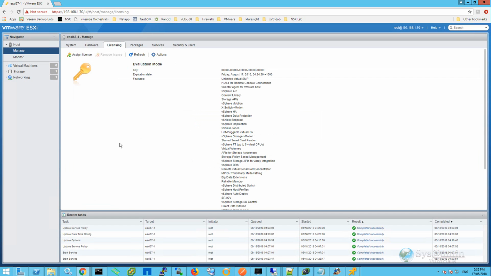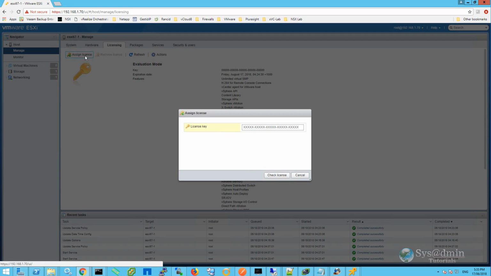Within licensing, we can see our product key, expiration date, and what features have been enabled. As you can see, I'm running an evaluation license that expires on August the 17th. The evaluation license includes all the features. Once you have received your product key, you can simply click on Assign License, enter in your key, and the license will be applied to your host.